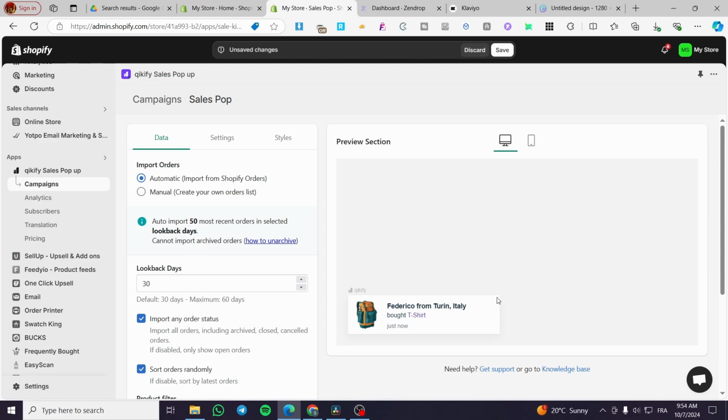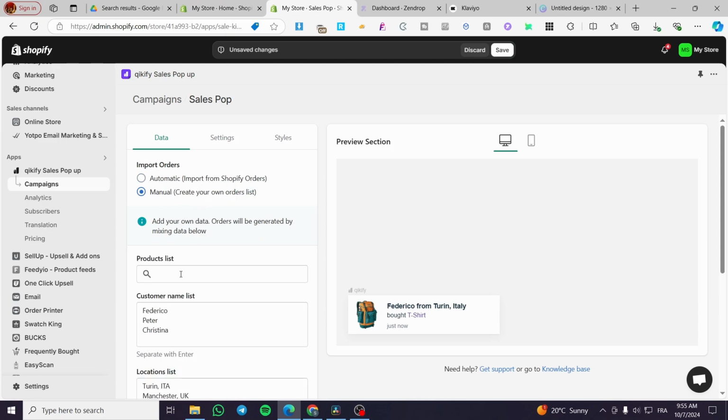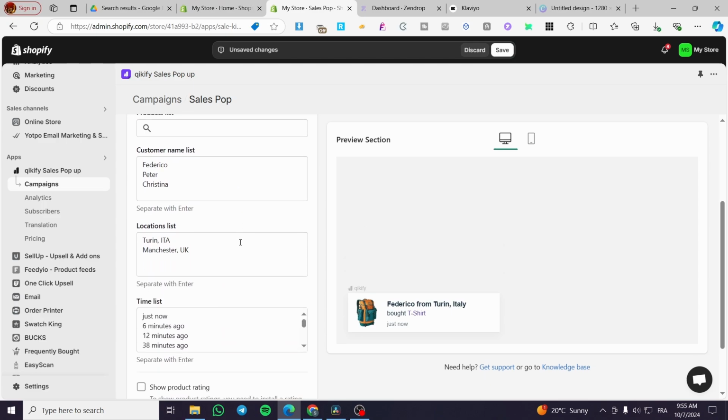As you can see here, it is going to be situated at the bottom left corner of the screen. We have the data, the settings, and the styles. We're going to configure the data. For the import orders, you can import them automatically from the Shopify orders, or you can create your own order list right here. So we're going to create our own list because we don't have many orders here.